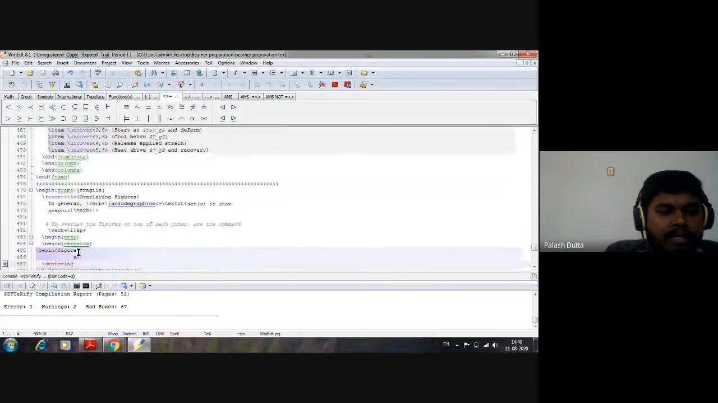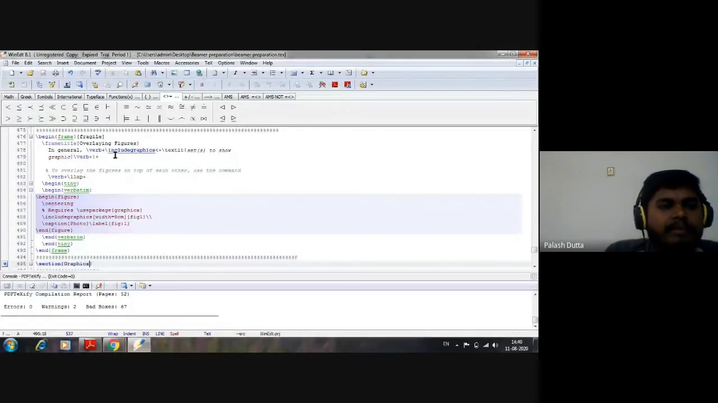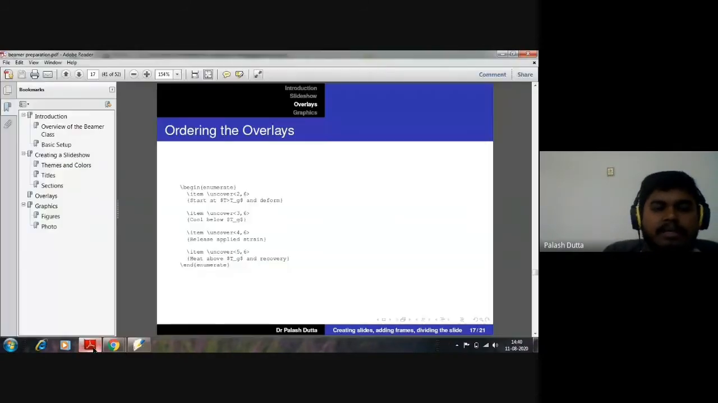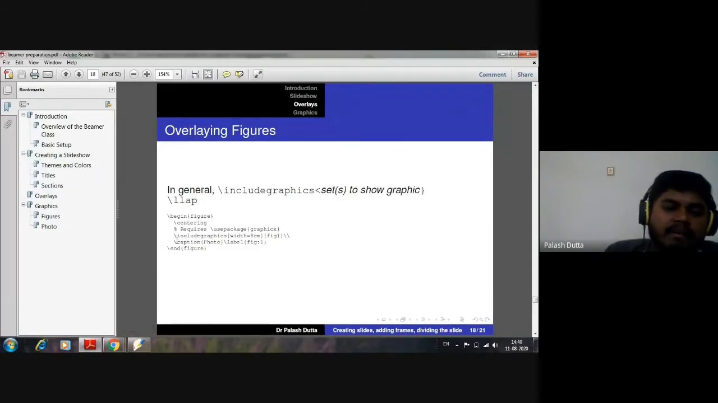In the next slide, I'm using figure, right? Slash begin frame of figures. Only how we can add figure. For that, this is the command actually, and I'm using verbatim here to show the command, right? After that, this is the command for your inclusion of graphics, photo, right?